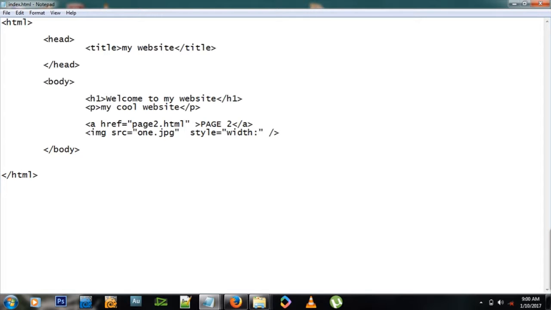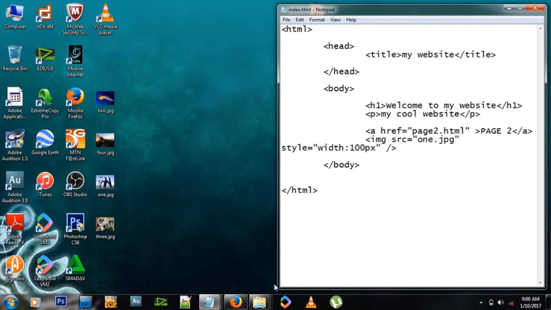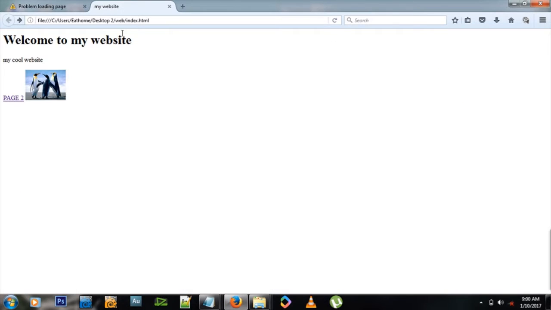You can either use pixels or percentage. Let's try pixels. Let's say 100 px. That's how you write pixels in this case. So let's see what that does. Let me refresh, and there you see the image becomes 100 pixels wide. But that's not what we want either.